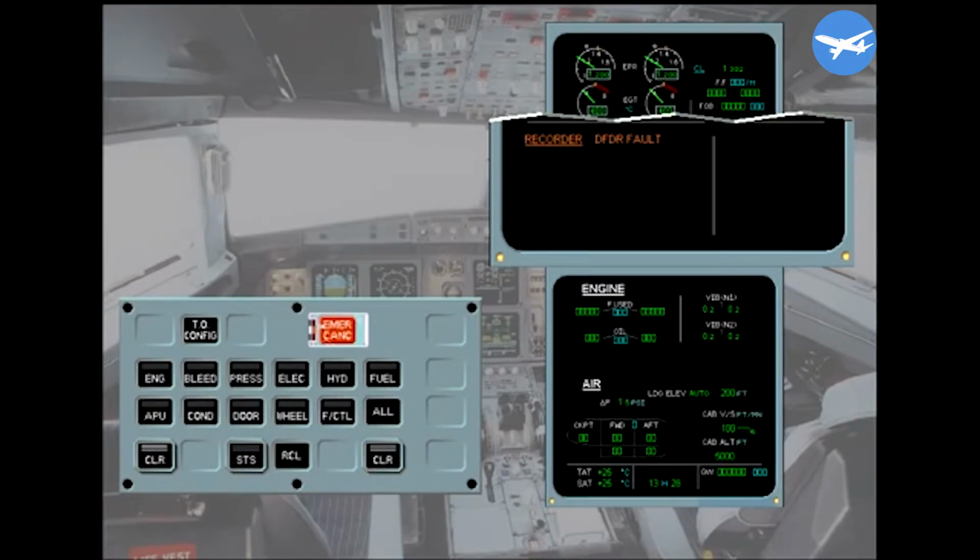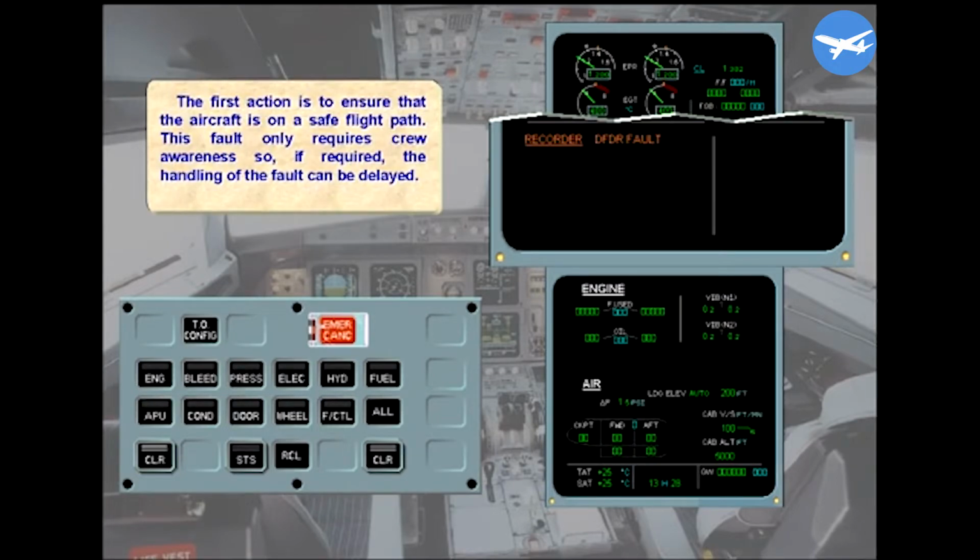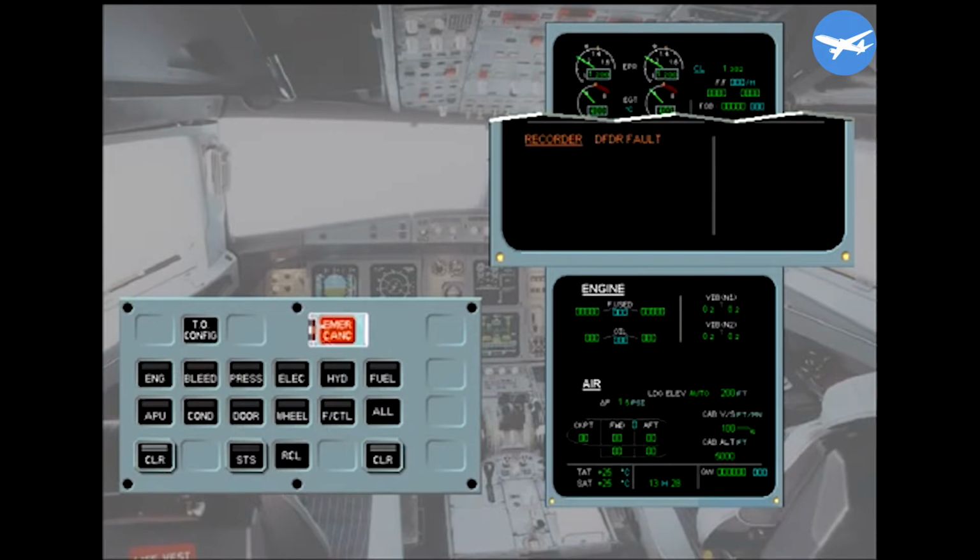The first action is to ensure that the aircraft is on a safe flight path. This fault only requires crew awareness, so if required, the handling of the fault can be delayed. Normally, the pilot not flying carries out the Ecam procedure, while the pilot flying is responsible for the aircraft's flight path. For this exercise, you are the pilot not flying.